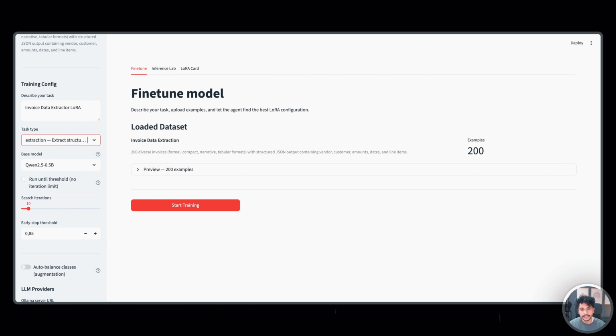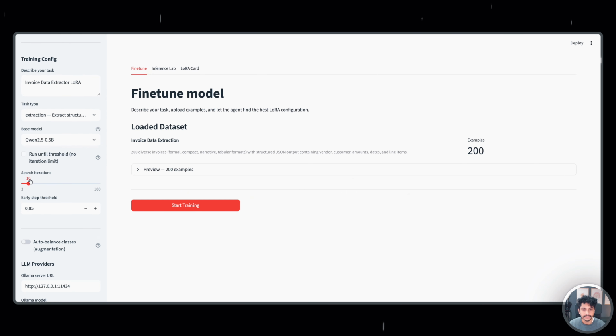So I'm saying that this is an extraction use case, and here there are multiple possibilities of base models that you can use. Because I'm running this on my local machine, I just want to make it faster, so I will use the 0.5 billion parameter Qwen 2.5. I will just run it for 10 iterations, but you can also choose that it should run until it reaches 85% accuracy. But what I'm going to do is whatever reaches first, so either 10 iterations or 0.85.